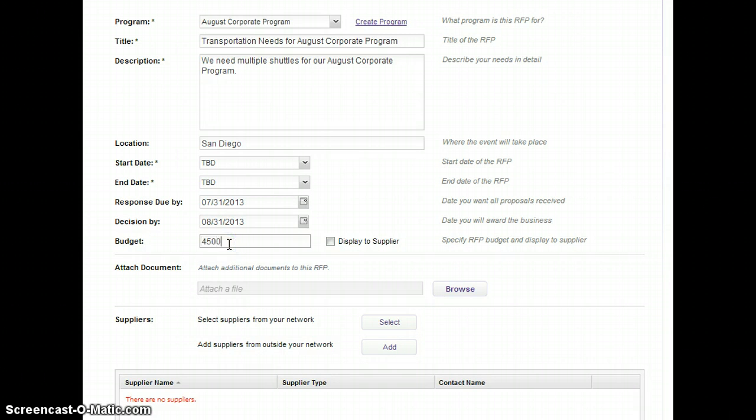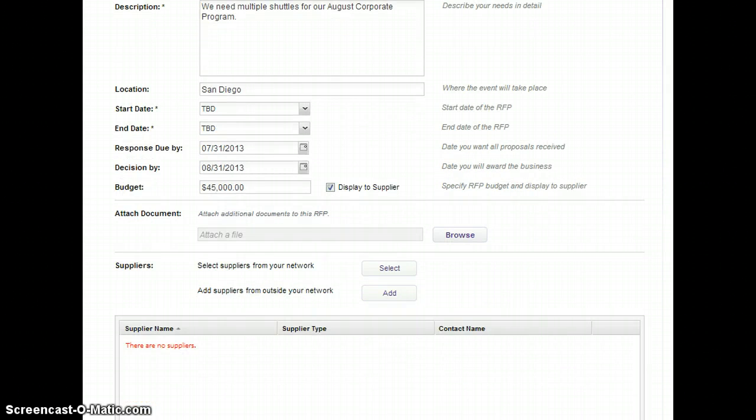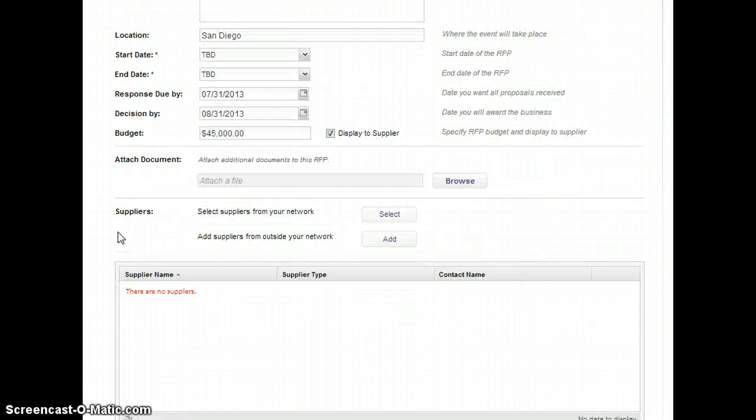Let's say it's 45. And choose whether or not you want to display that to the supplier. So you would be able to also make this budget field only available for internal use only. In this demo environment, we'll go ahead and display it to our supplier. You can see here you can attach any documents you'd like to send out to your suppliers here. You can add up to 5 documents there.